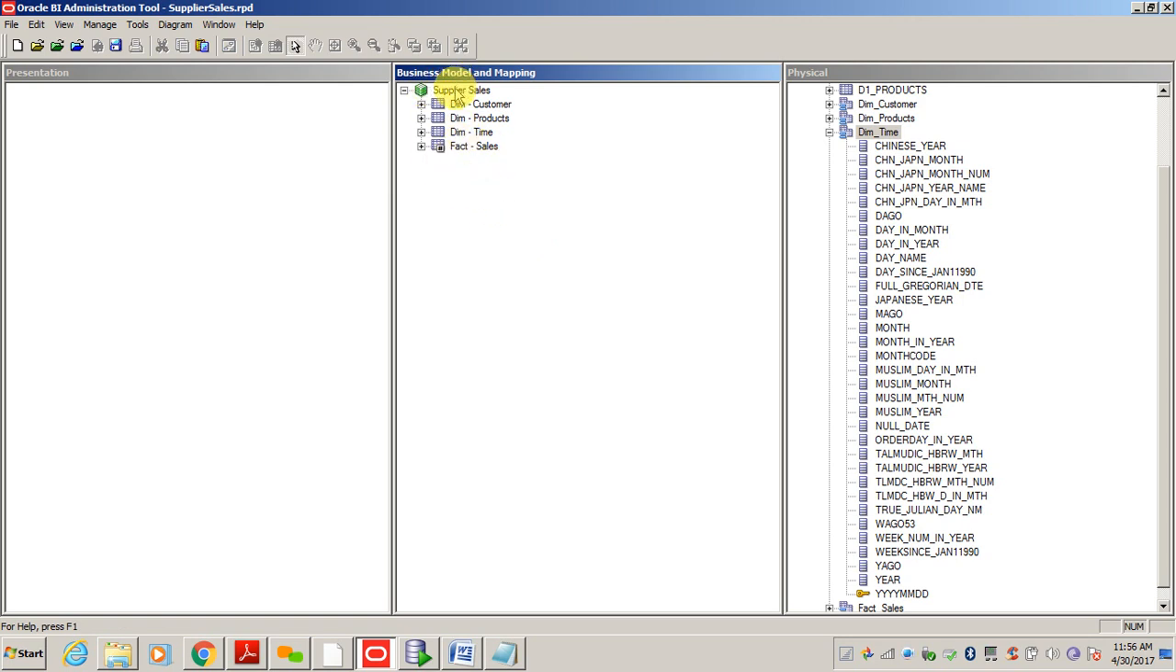So what we will do is, if you are sure that the entire model whatever is there here is fine, you can directly copy it into the presentation layer. You can just select the complete model and drag and drop it here. Okay.